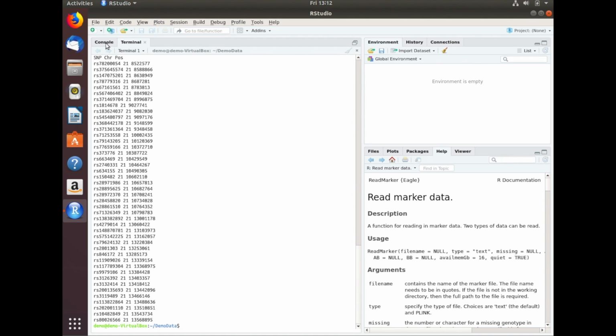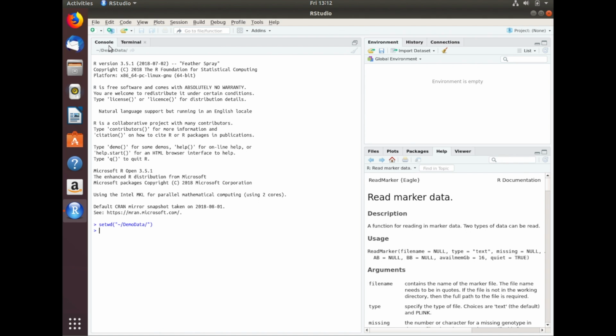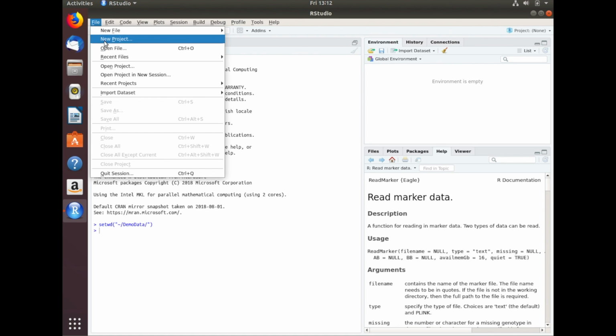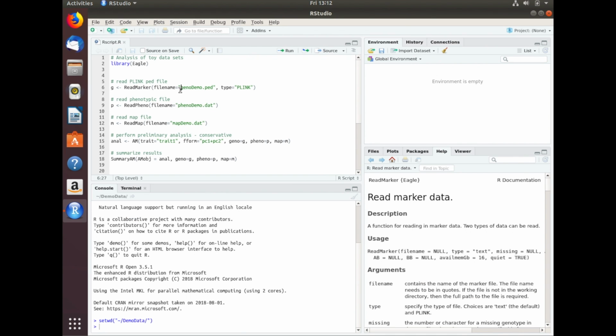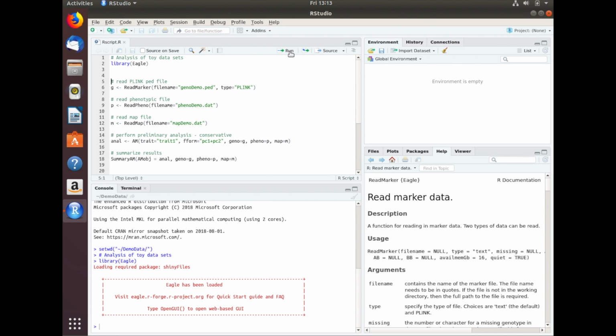Okay, so let's go back to console and let's just load in that R script. Because I can't type and talk at the same time, I've actually just written out the commands we're going to run through, and we can run through them pretty quickly. I'll just talk a little bit about what's going on with each. So let's just load in the Eagle package. There we go. You know it's loaded successfully because it has this little bit of heading here. But let's load in the marker data first.